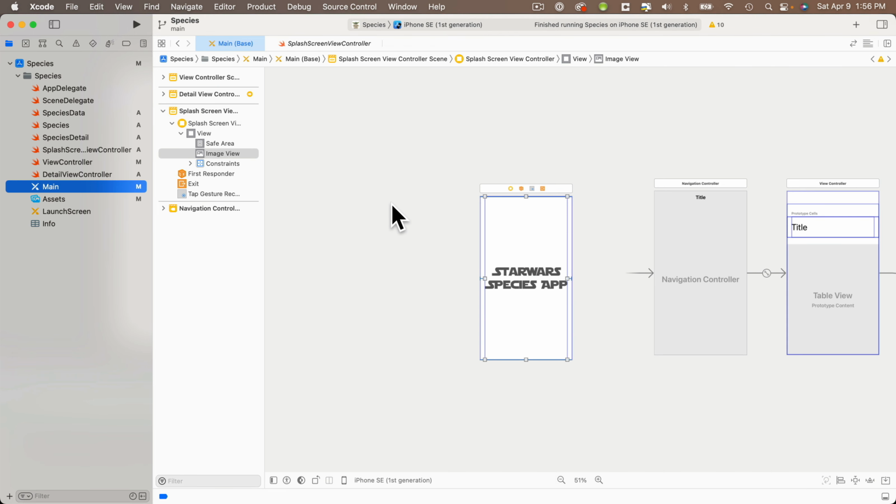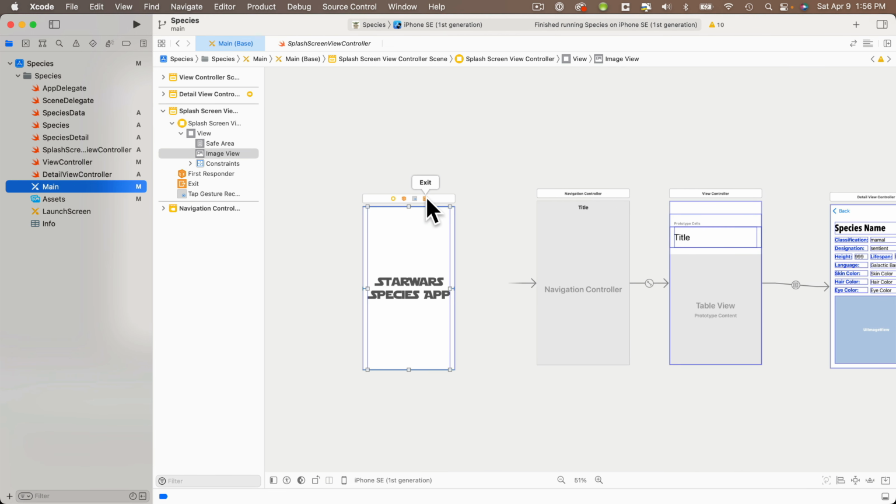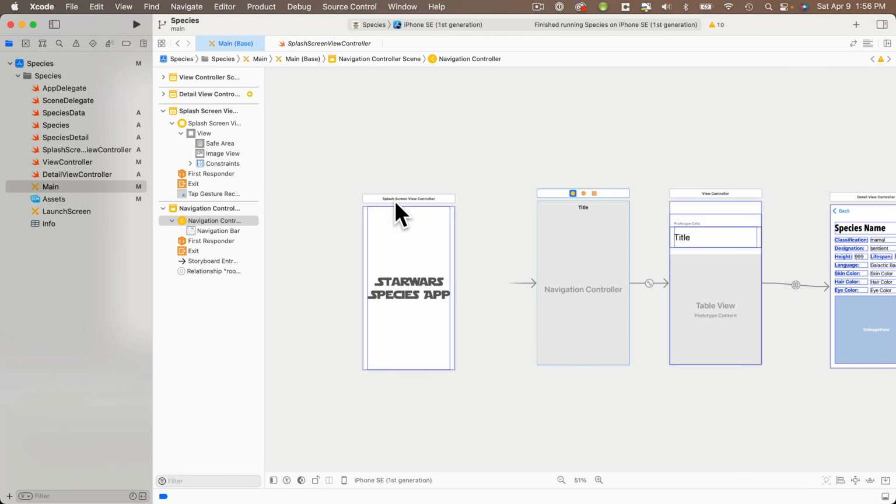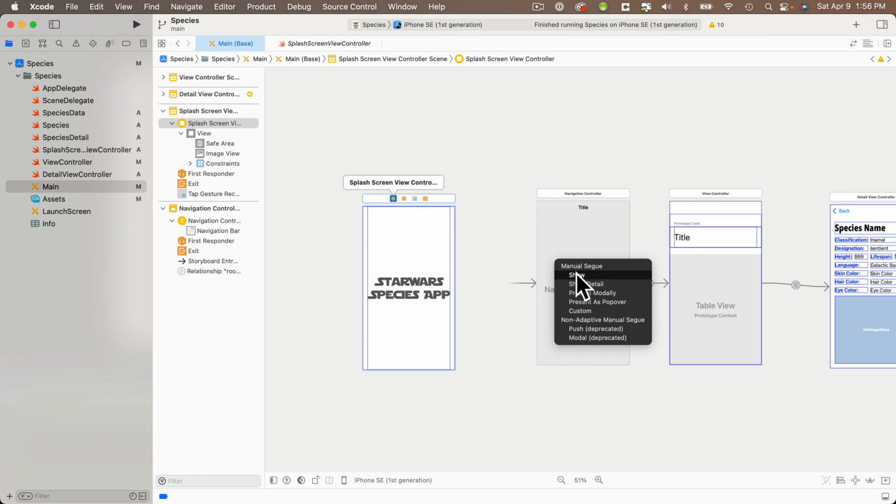So the way that we do this is we don't create the segue from the image view. We create it from the little yellow ball in the dock. So we want to control drag over from that little yellow circle into the navigation controller because that's going to be the new start of the app. We're going to choose the segue type as show segue.